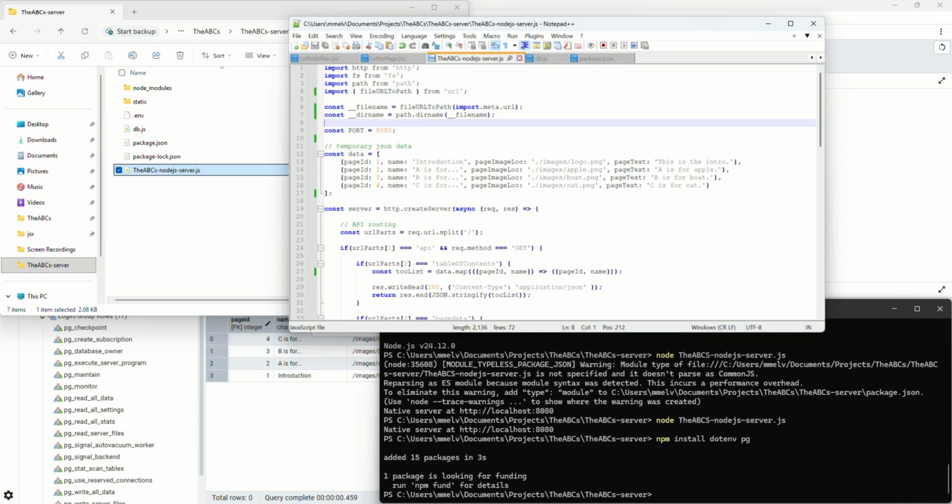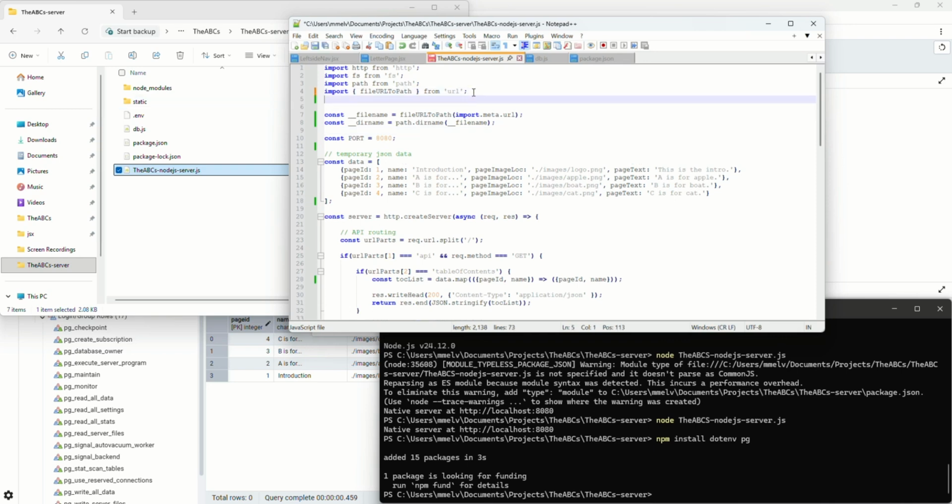Now on the server code, we're going to import our pool from the db.js file we created.